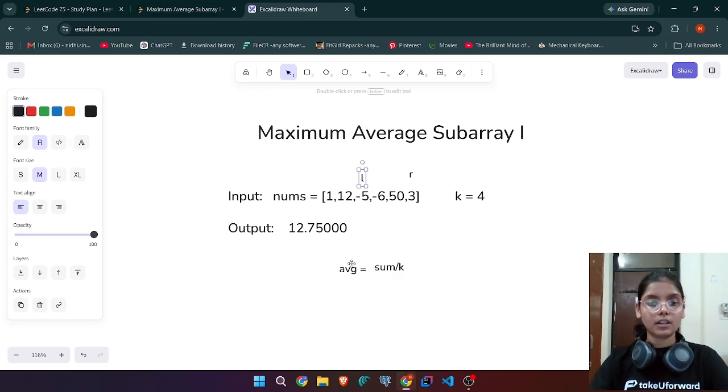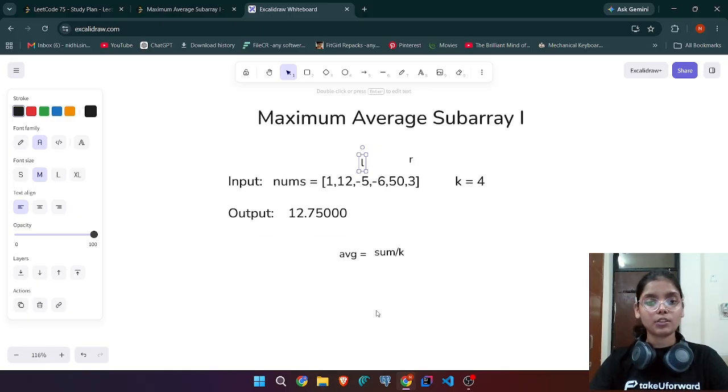Instead of calculating the average for every window, I will simply track the maximum sum. Why? Because I know my average is directly dependent on my sum, directly proportional to the sum. If my sum is larger, my average will be larger, obviously. So instead of calculating the average for every window, I will simply track the maximum sum of windows, and at last I can simply return the average, because the problem requirement is that we have to return the average.